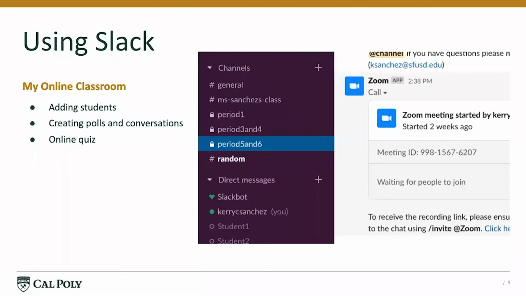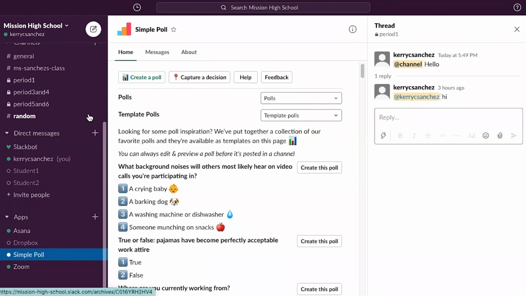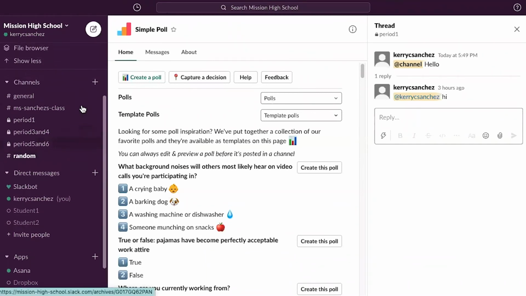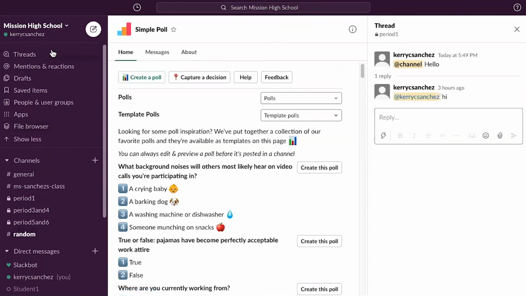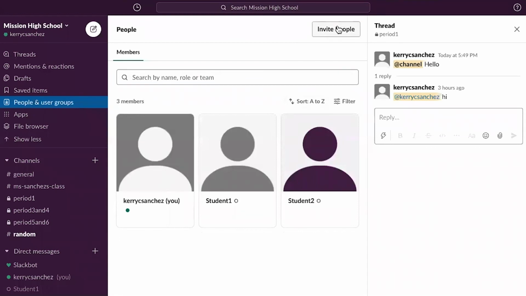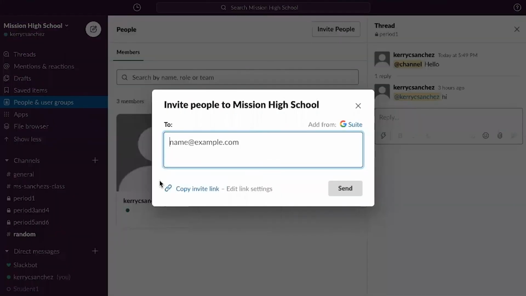Now I'd like to share a quick example of using Slack in the classroom. Here, I created a workspace for each of my classes. I separated it by periods, but there are also general and random channels where everyone within my workspace can post and chat. I can add additional students to the workspace by inviting them from the top left corner, people and users, and pressing invite people with their email.